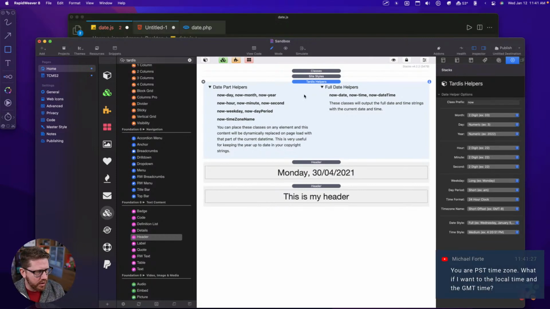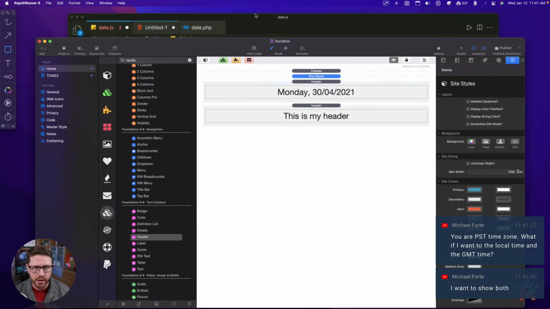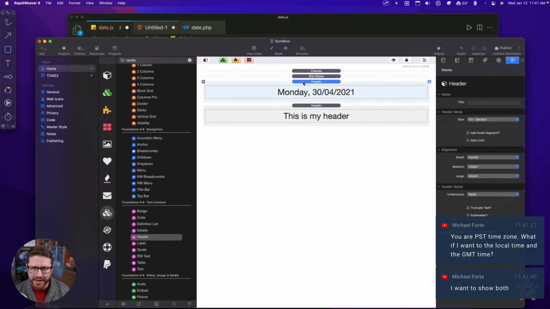You are PSD time. What if you want the local time and GMT time? If you want more control, then you're going to have to use something completely different than everything I showed you today. And I can dive into that. I think I'm pretty much done.